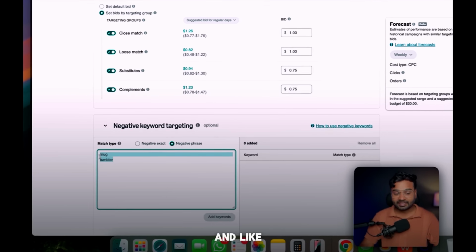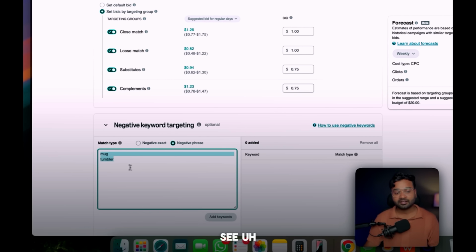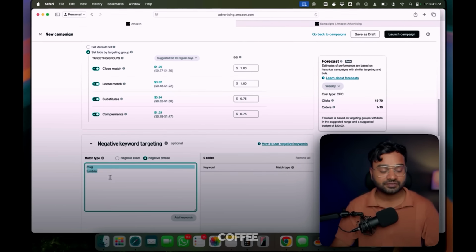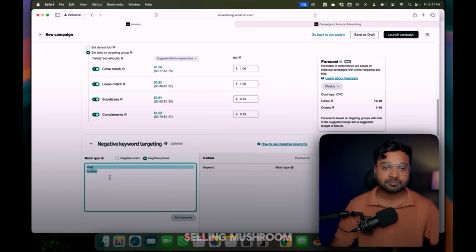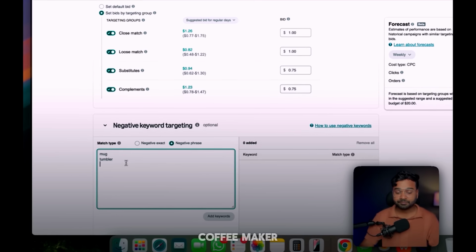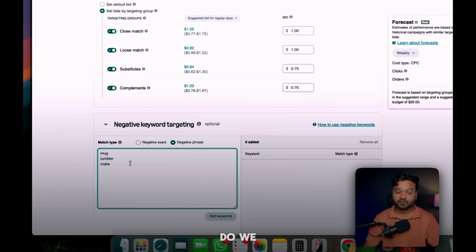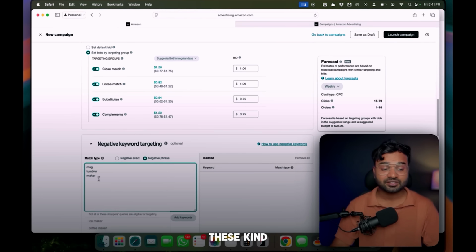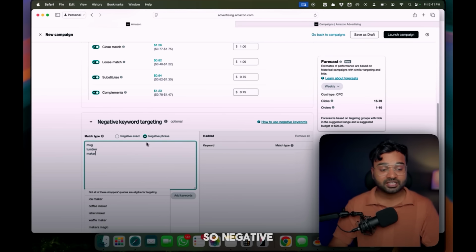Like in this case, let's assume we are selling mushroom coffee. When we are selling mushroom coffee, of course we would not like to show our ads for coffee tumbler, coffee mug, coffee maker, right? So what we can do is put mug, tumbler, maker, these kinds of words, as negative phrase in advance, and we are going to save tons of money. So negative phrase is something you should be using.